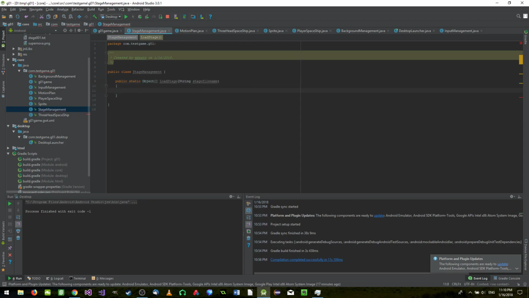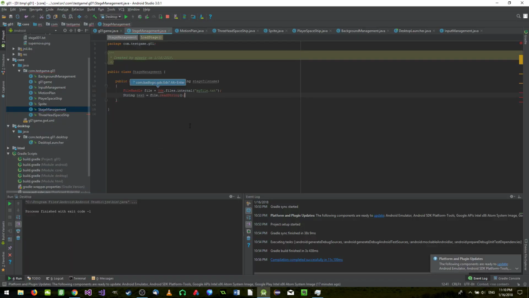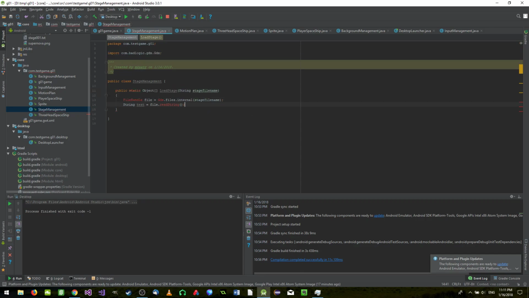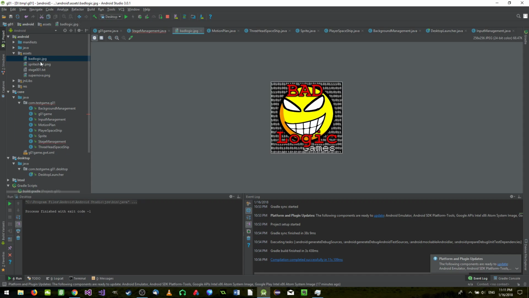Okay, so now the first thing we are gonna do, we need to load the text file. So if we go to the help file of libgdx, we need to create a file handle, and then we are going to read things. So I'm going to copy these two lines. Okay, and now instead of this one, I'm going to say stage file name. There you go. And the text is in here. Okay, so now we have the text in here, and now we are ready to start working on our objects, right? So let's go back to our file.